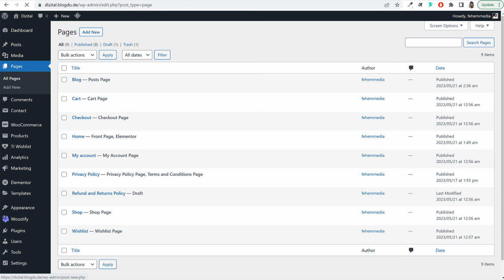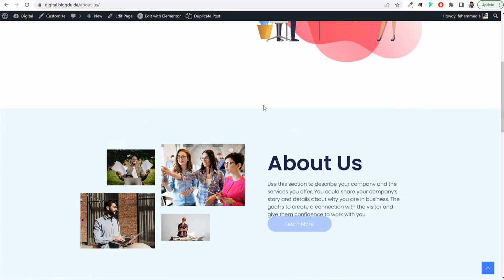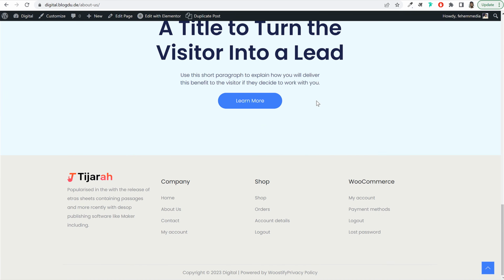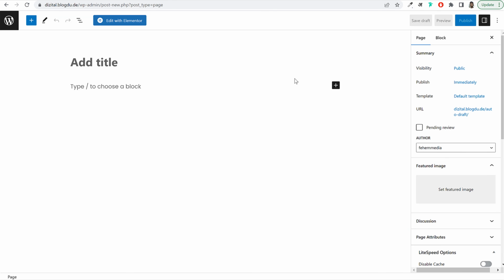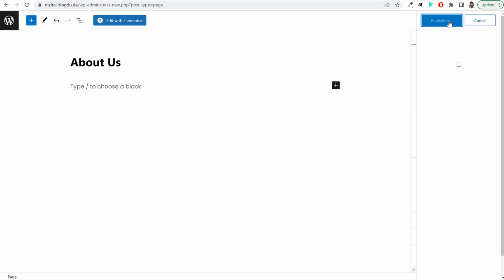Let's create our about page. Okay, this page, about us page. If I open this thing, this is how it looks like. Now, again, if I try to create this page from scratch, it will take a lot of time. So what I'll do is first, let me give it a title of about or about us if you want. And at the right hand side, again, under template, select Elementor full width and publish this.